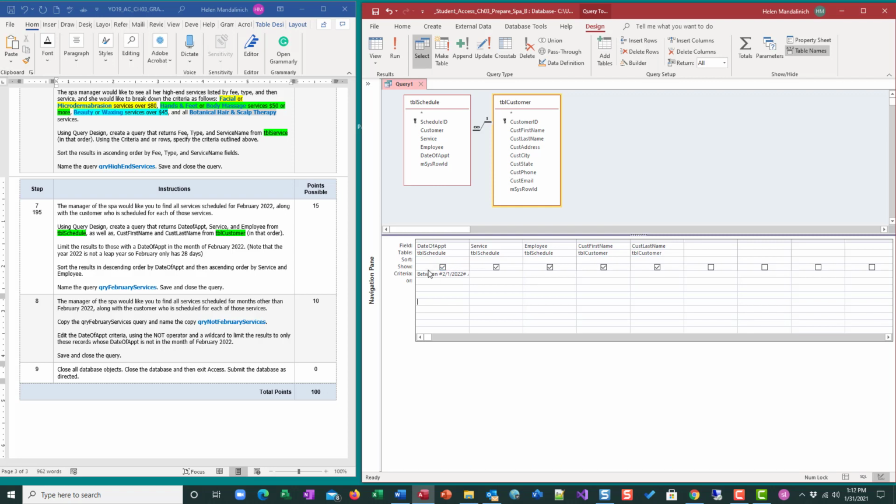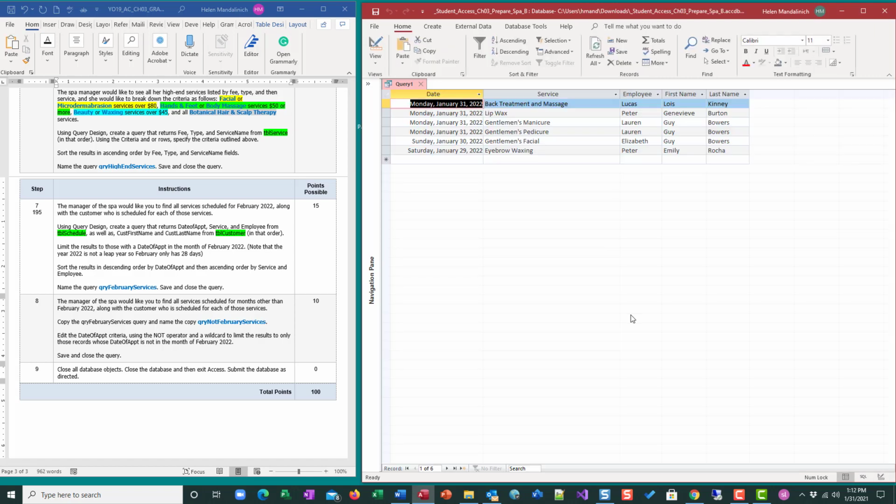So between is easier than saying greater than or equal and less than or equal. You just set the range and you include the values that you have there. So let's go ahead and sort in descending order by appointment, and then ascending order by service and employee. Let's run it again.